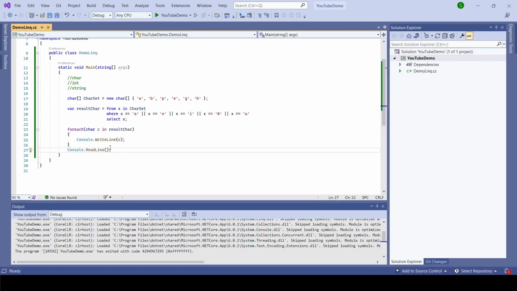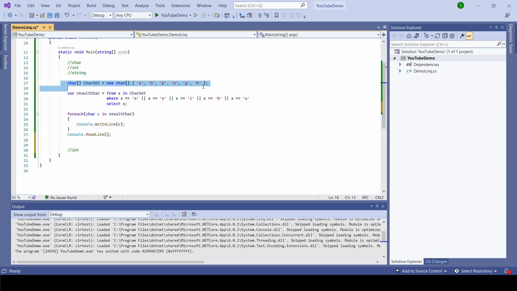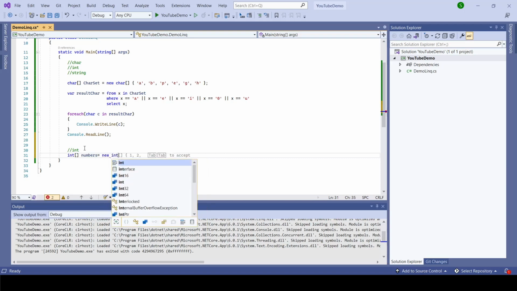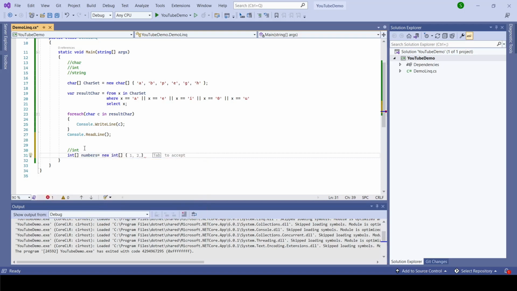Things will become clearer when you see examples of this. So let me write the second one, that is for integers. Here I will define an array of integers, called numbers, new int, and then write something like 2, 5, 8, 9, 3, 46.